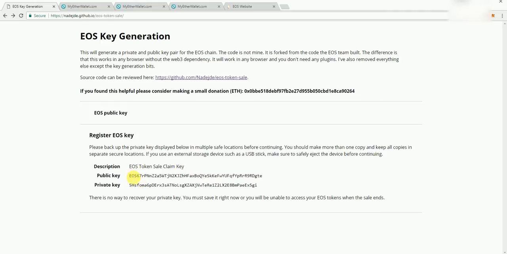You definitely want to save these. Your private key is what's going to access your EOS tokens once the time is up and June 1st, 2018 rolls around, and your EOS tokens will be on their own EOS blockchain. They will be removed from the Ethereum blockchain over to their own entity. So you'll need this to access them. This is your public key. You want to copy your public key.